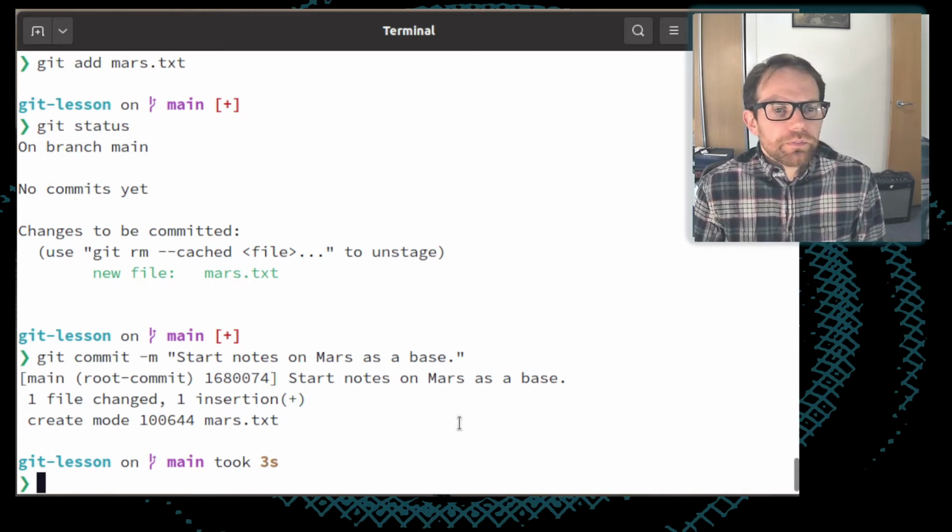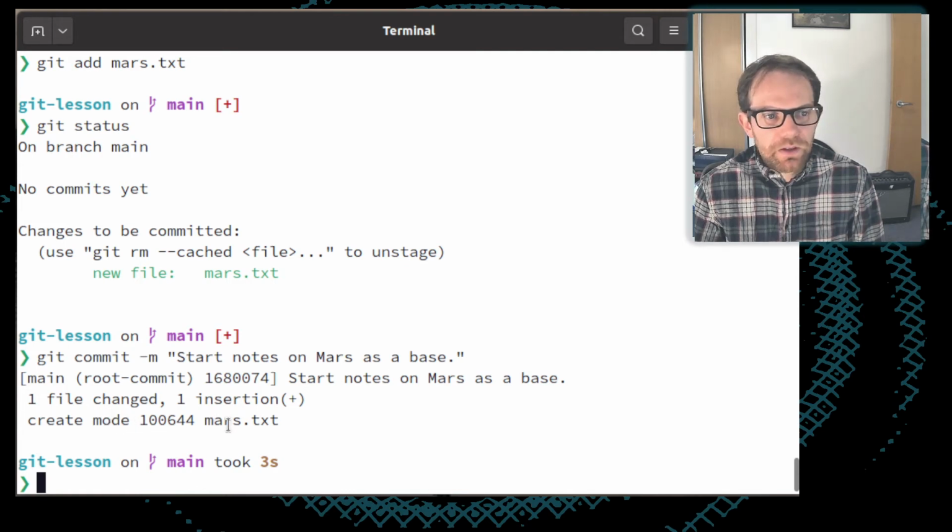Okay, so the commit gets made. It tells me that it was made to main, with the message "Start notes on Mars as a base." One file was changed, and that change was an insertion. So a new file was added, and this file was created. Mode 100644 is just to do with permissions of the file and some other settings which are specific to Linux. You don't need to worry about this really. And then that file was mars.txt.